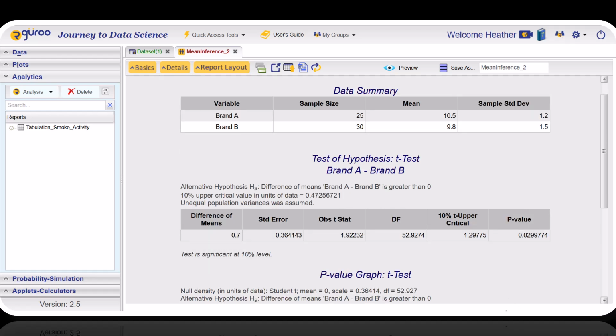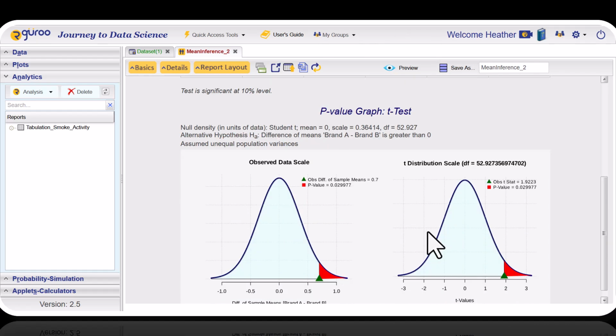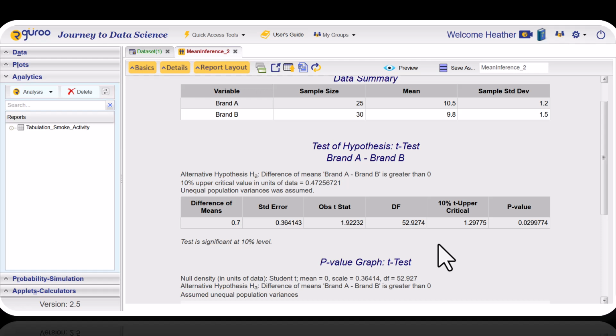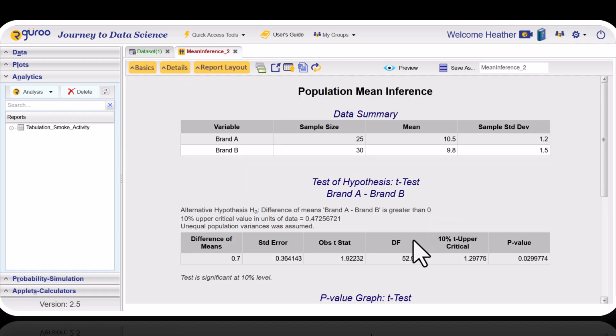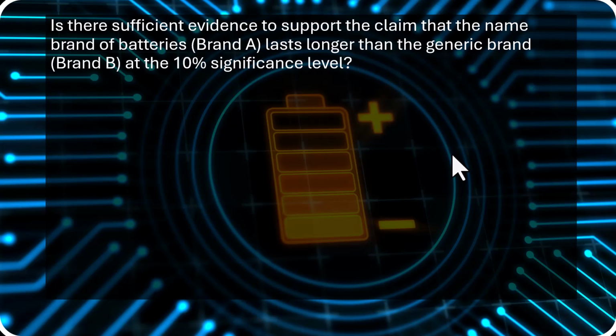All right, this spits out a whole lot of information and some pictures. But remember, the one piece of information that we want to extract from this analysis is our p-value, and that is this value right here. So the question still remains, is there sufficient evidence to support the claim that the name brand of batteries, brand A, lasts longer than the generic brand, brand B, at the 10% significance level?